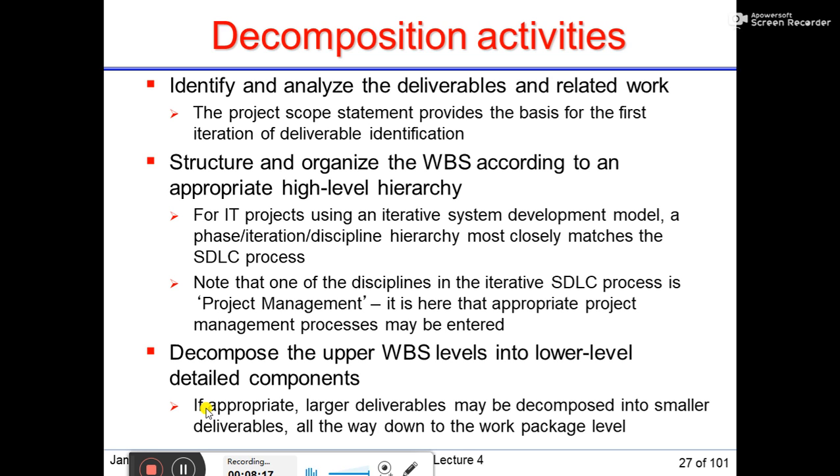Decompose the upper WBS level into lower detailed components. If appropriate, larger deliverables may be decomposed into smaller deliverables, all the way down to the work package level. So whatever we are discussing in this entire WBS slides, we are finding one common thing: we need to decompose it as much as possible to the lower work package level.